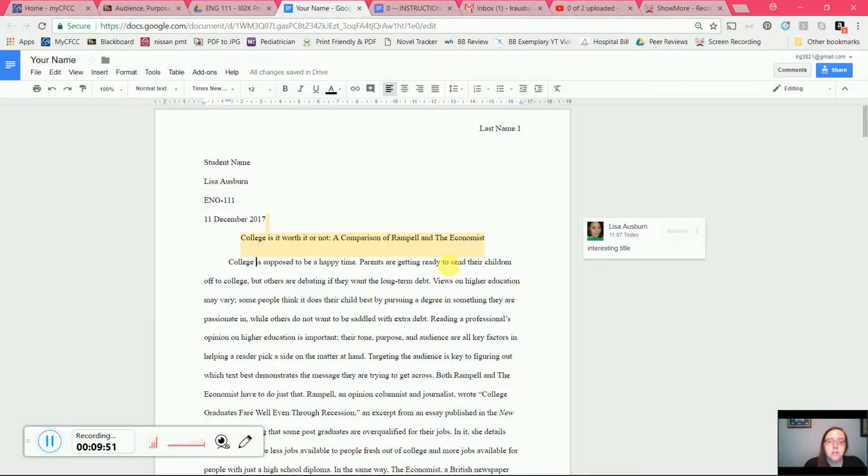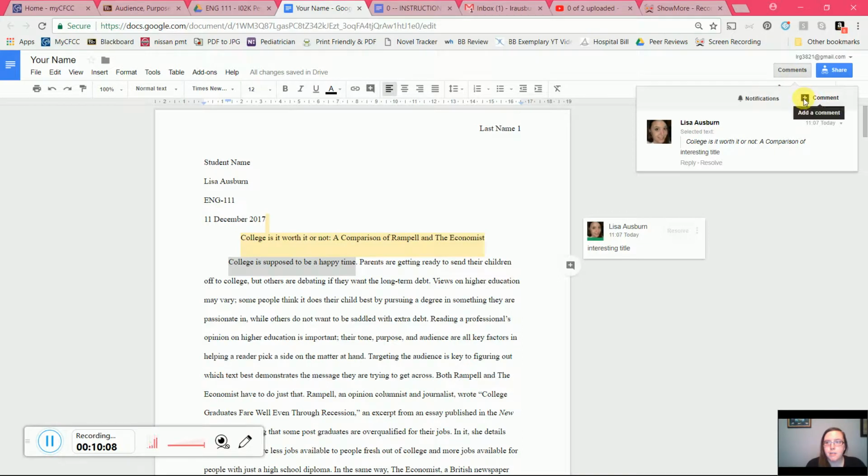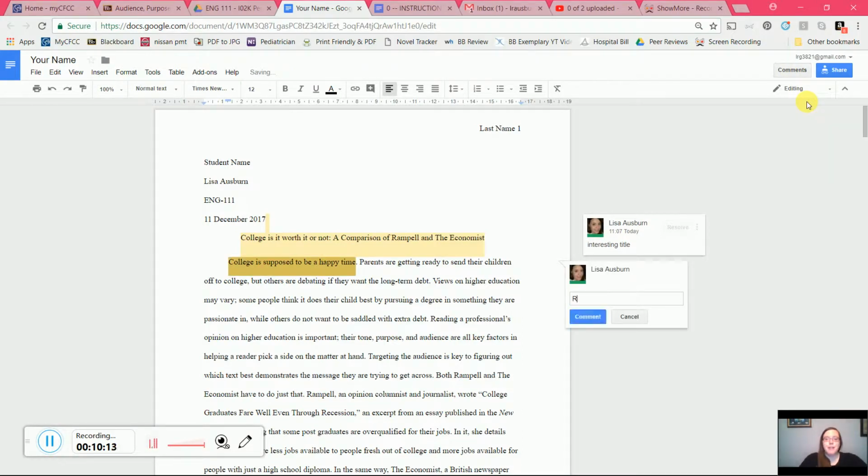What you want to do instead, for example, if you think this is a terrible sentence and you suggest to the person that they need to remove that sentence, then highlight it with your cursor, select comments, it's up in the right top corner, select plus comment, so that's add a comment, and then maybe type something like remove sentence. Okay, I'm in all caps. It sounds like I'm shouting, so I'm going to try that again. Remove sentence. And then I can click comment.